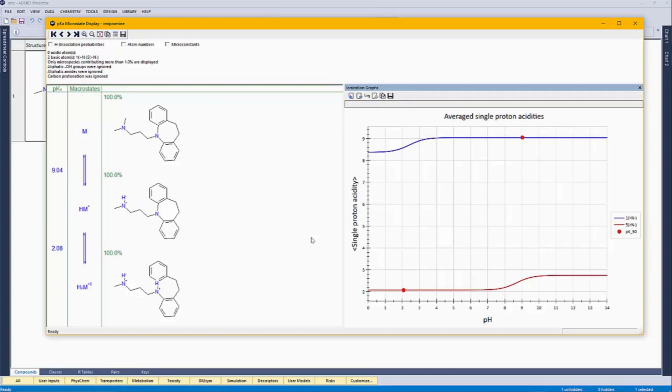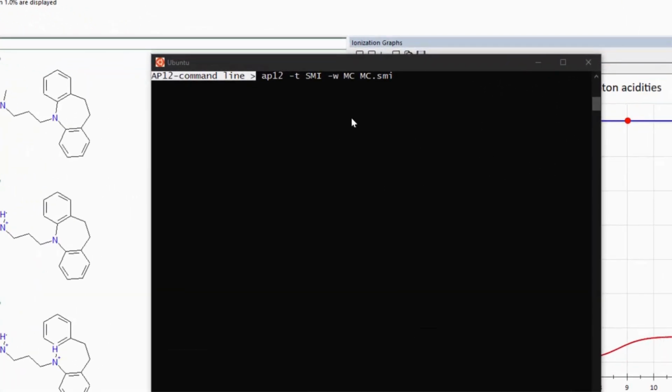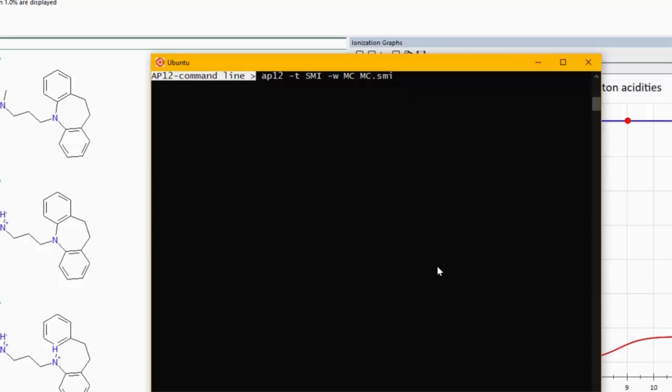So now let's go on and take a look at output using the various workflows. Okay, and so the command I would use here is AP12 -TSMI -W MC, and then the input file is mc.smi, which just contains the one structure. The output here is going to be called mc_admet_2d.sdf. And I simply read that. And so let's take a look at that file.